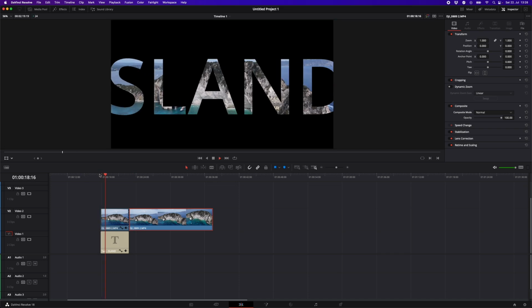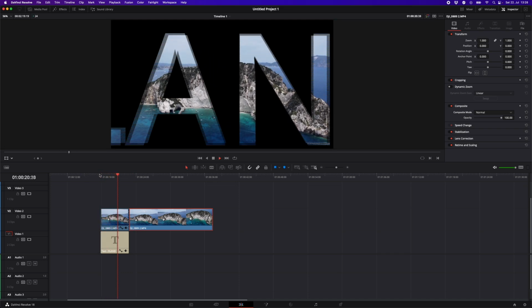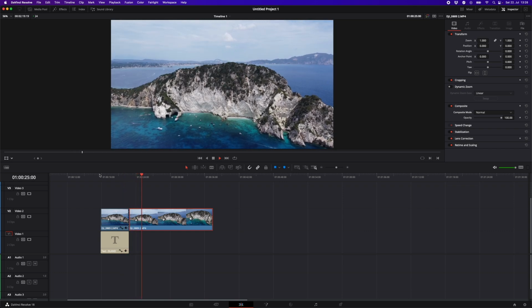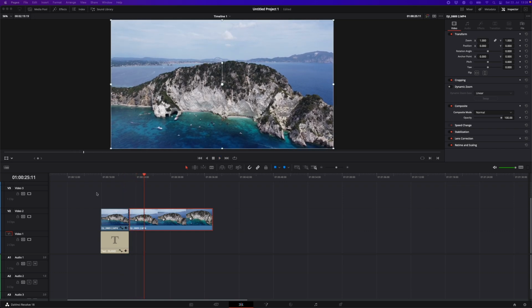Now we can let it play again. You can see island, and it zooms all the way in to the N, and here we have our finished clip. Okay, that was a little hack on how to zoom from text into video in DaVinci Resolve 18.